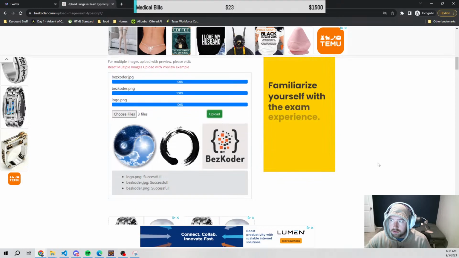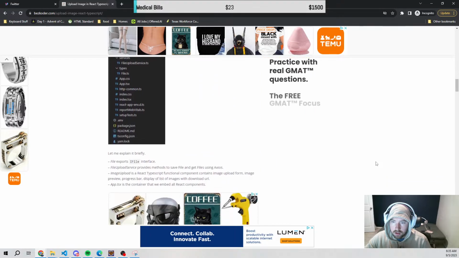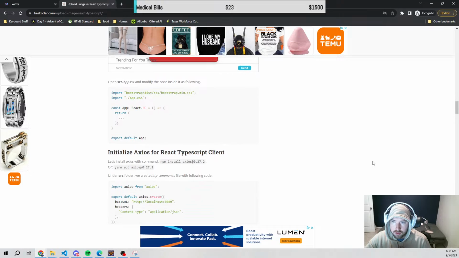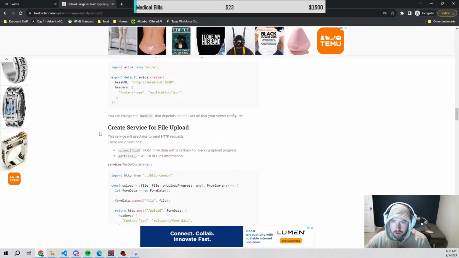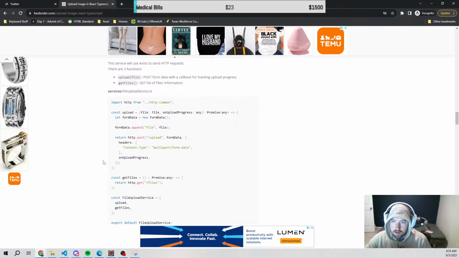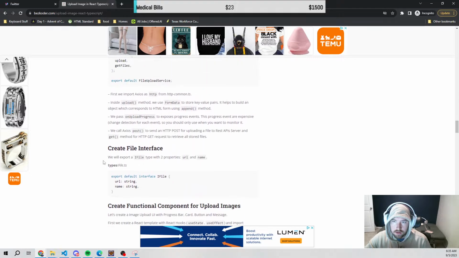What am I looking at? How's it going? All right, so let's see here. I don't care about Bootstrap. I don't care about this. Okay, file upload. So this service will use Axios to send HTTP request. Yes, you only sent one comment, it looks like. For comments on what? I get a lot of comments on different things.